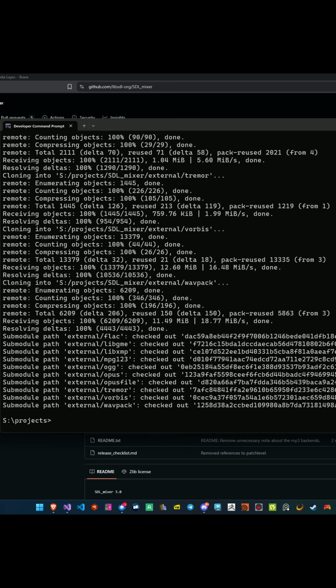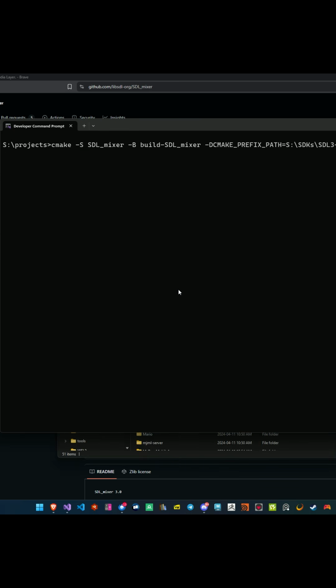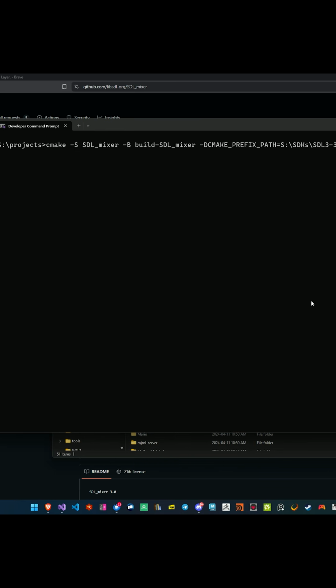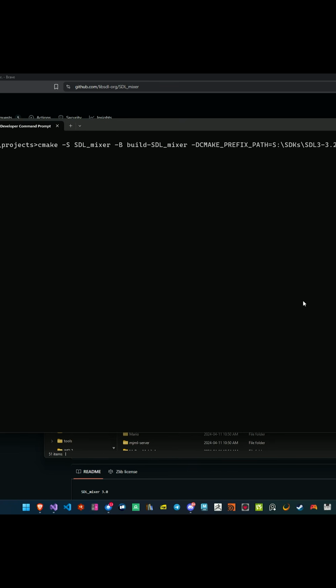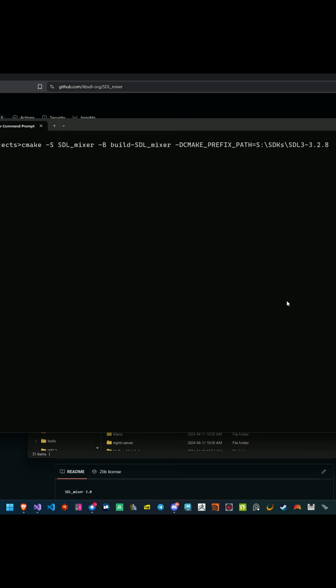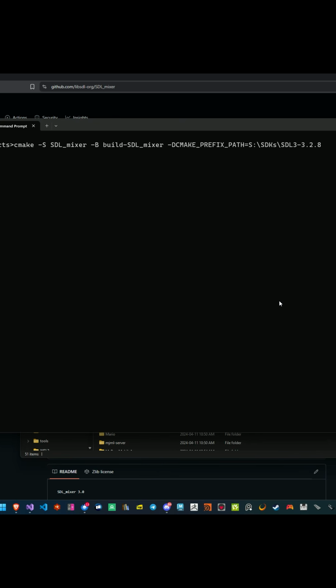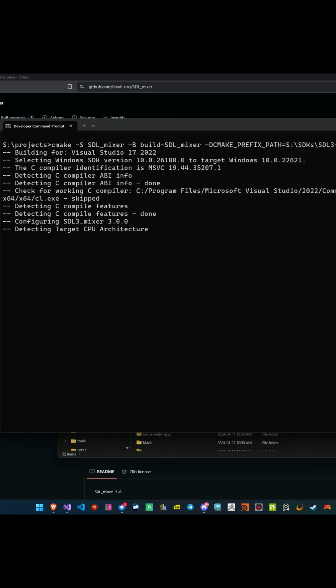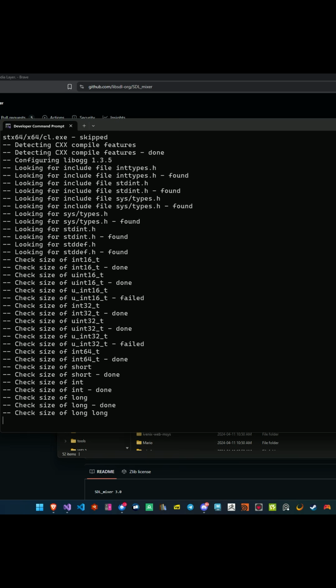Next, we'll run CMake -S SDL Mixer -B build SDL Mixer to set up the build directory from the source we just cloned. And if you're on Windows or have a specific path to the CMake library you're using, also provide -D and the CMake prefix path variable specifying that library path. This will create a build for our compiler toolchain.